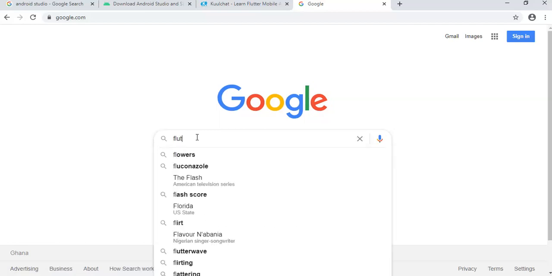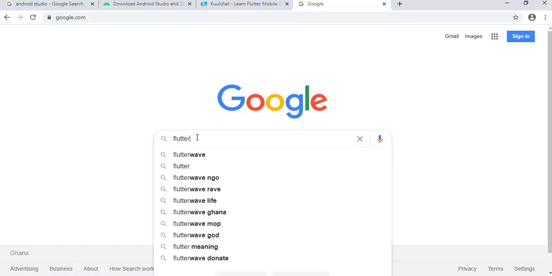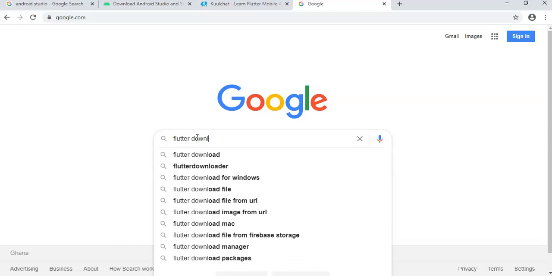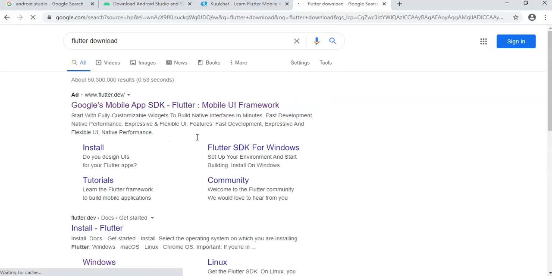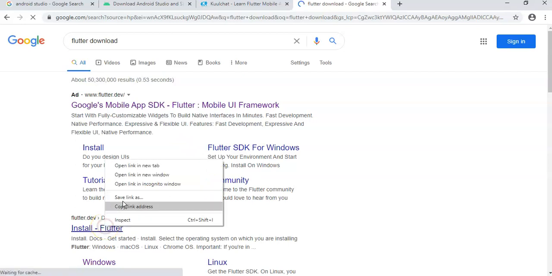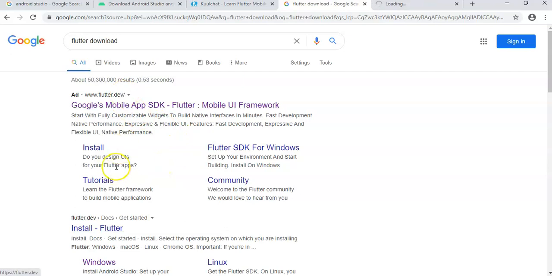You have Flutter download or installation, any of them. The main website is flutter.dev. They are the developers of the Flutter mobile environment, and it's run by Google as well. So you can click on any of them, and it will take you to that website.